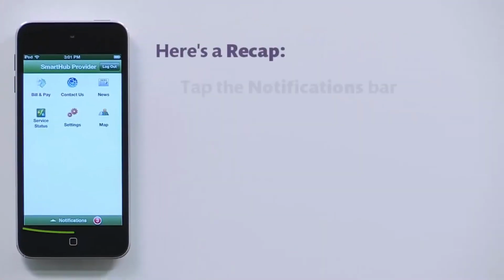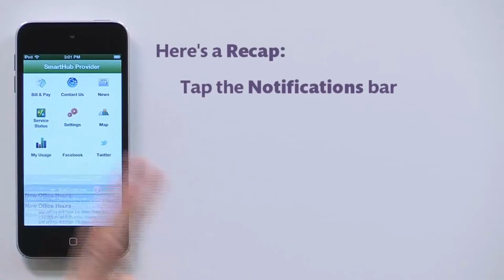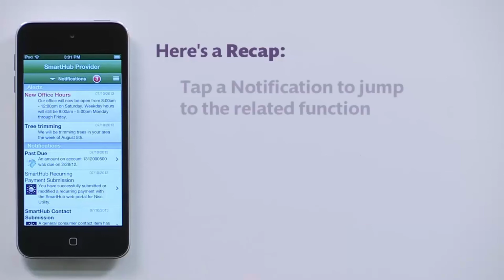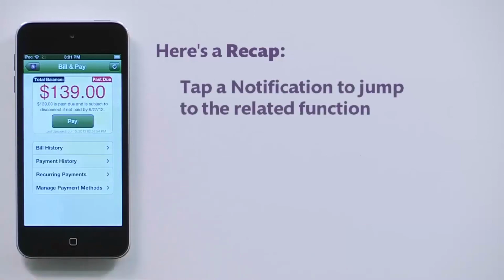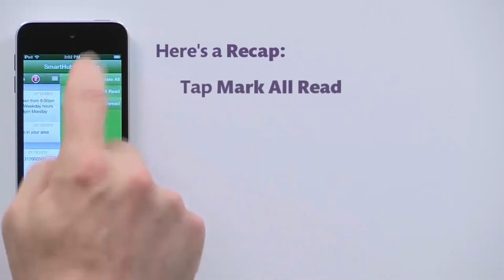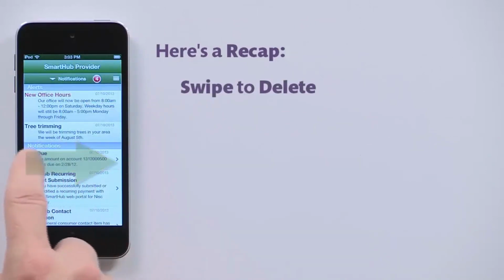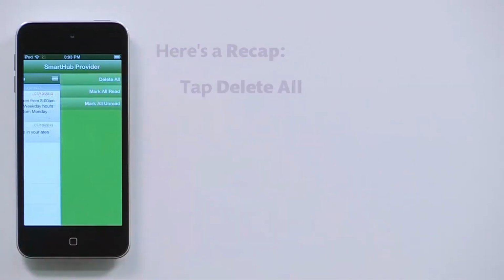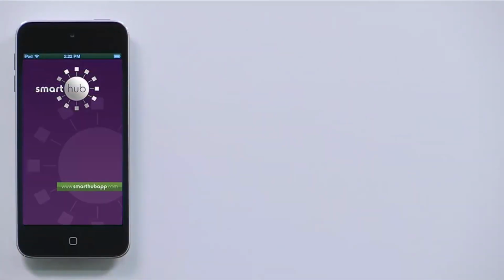Here's a recap. Access the notification screen to see alerts and notifications from your provider. Notifications can take you to a related part of the app. You can mark notifications as read or unread. You can also delete one or all.